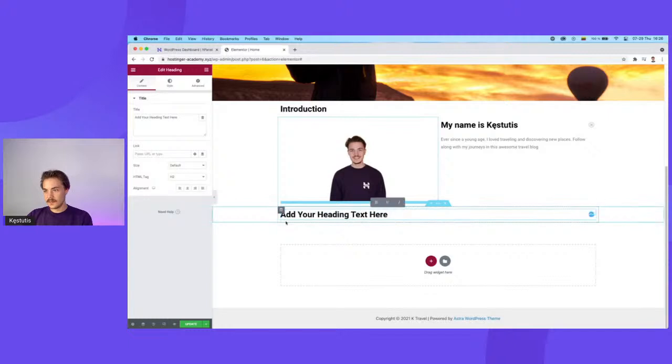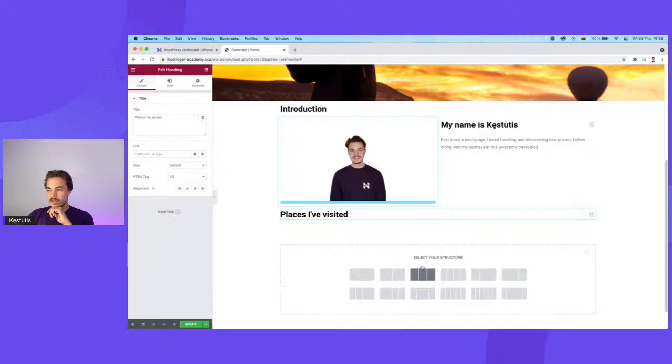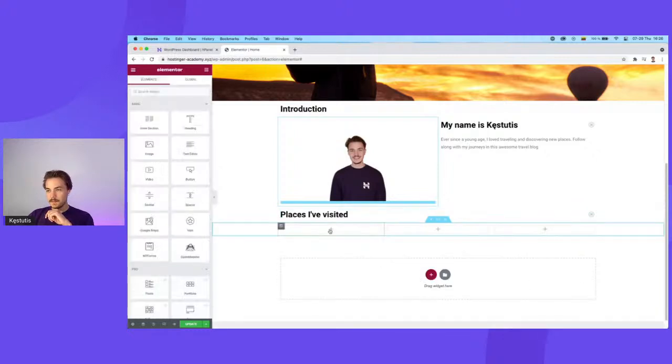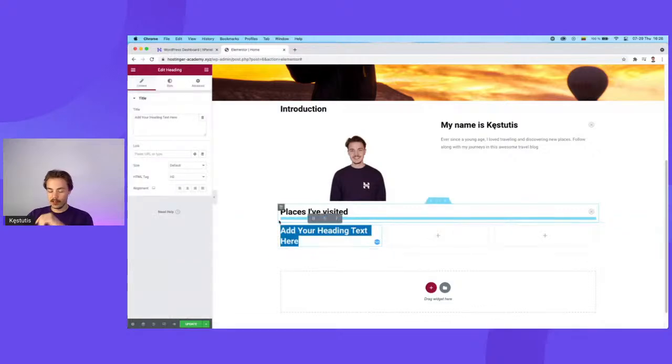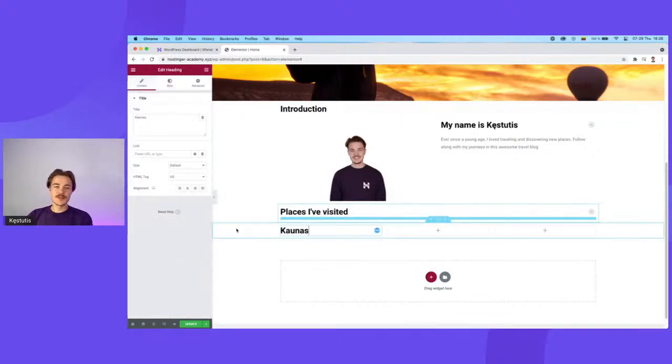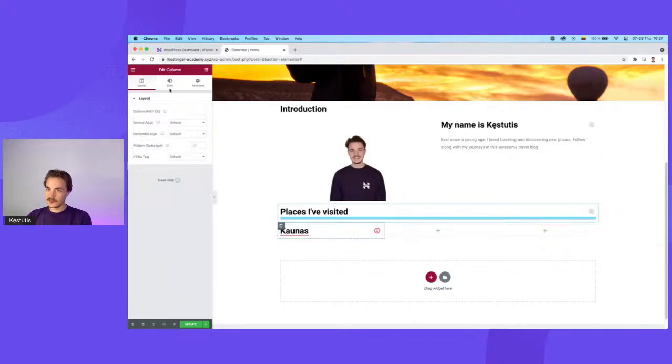Let's add another part with 3 sections. And the 3 places I've been to is my hometown, Kaunas, also the city where our hosting headquarters are located. That's a fun fact. We can also add a background image that would represent Kaunas.